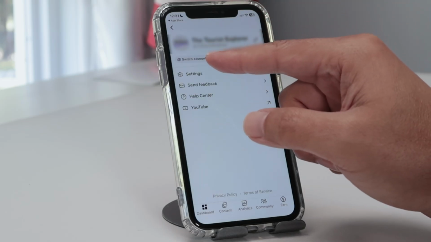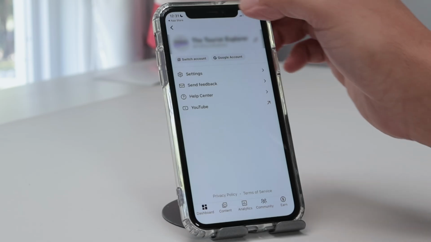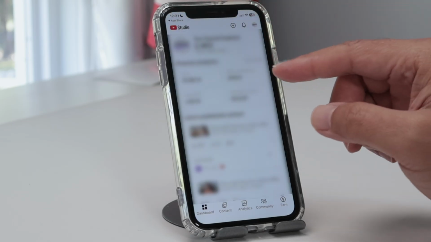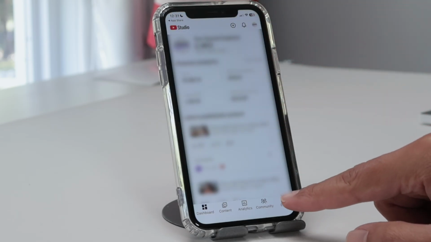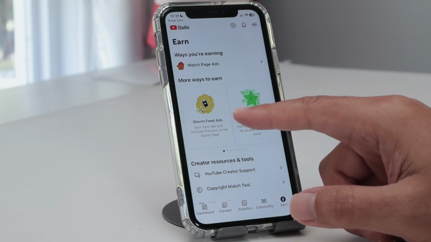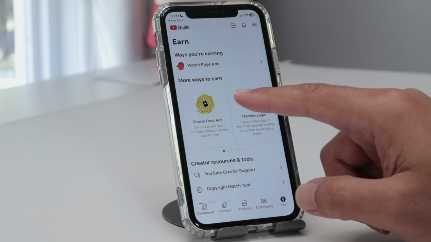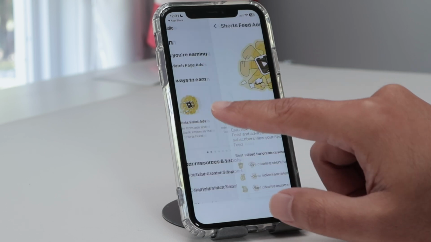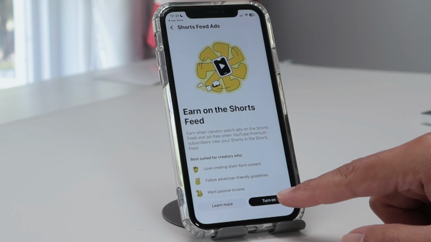Okay, you can click here on switch account and select your account. And then you just need to come down here to earn. And here you see short feeds ads, right? So you can just enable from here. So just click on it. And here you can turn it on.